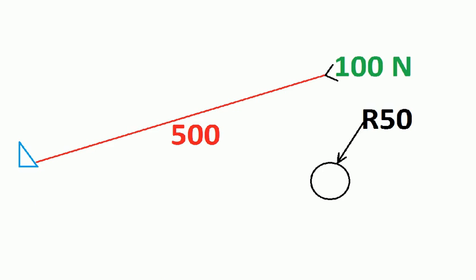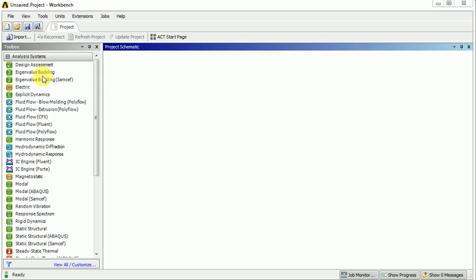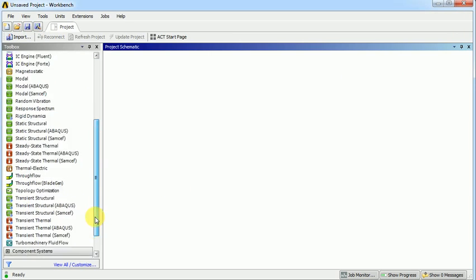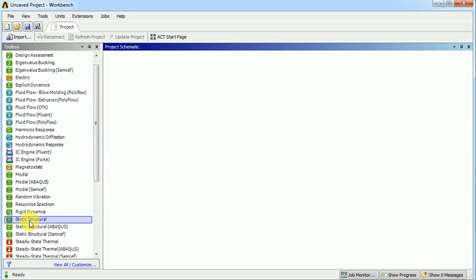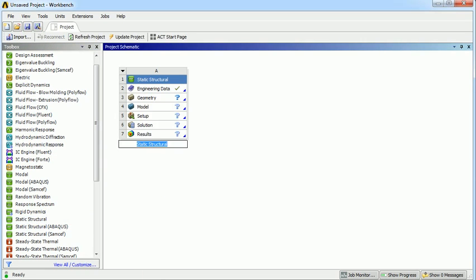For pre-processing this problem in ANSYS, first we have to open the ANSYS Workbench and drag a Static Structural into the project schematic. I'm taking its material as the default, structural steel. Now it's time to define the geometry.